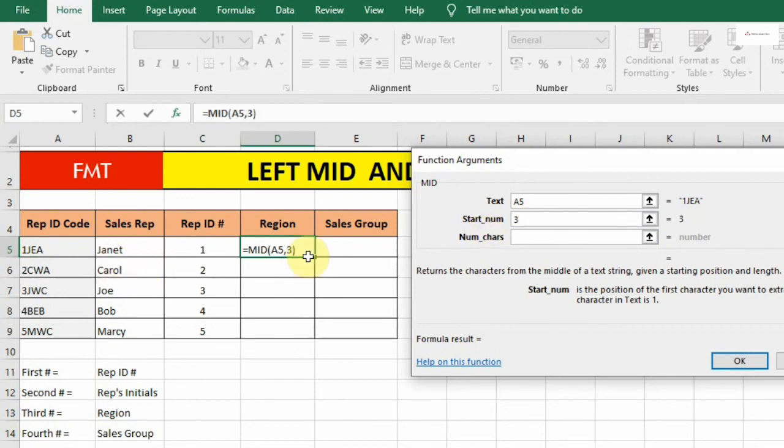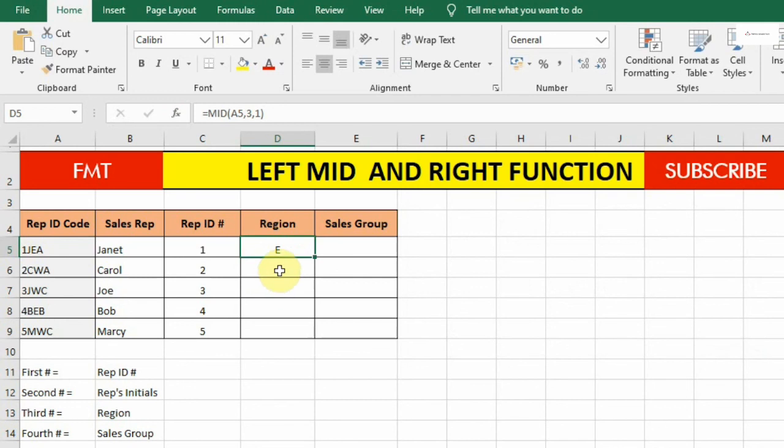Now, the next thing I need to look at is the number of characters. How many characters am I looking at in the middle? I'm looking for only one character, so automatically it returns E. If I click enter, okay, I have E, which means East. If I just hold down here and drag it down, I have everything: East, West, West, East, and West. The last one you have to look at now is the RIGHT function.